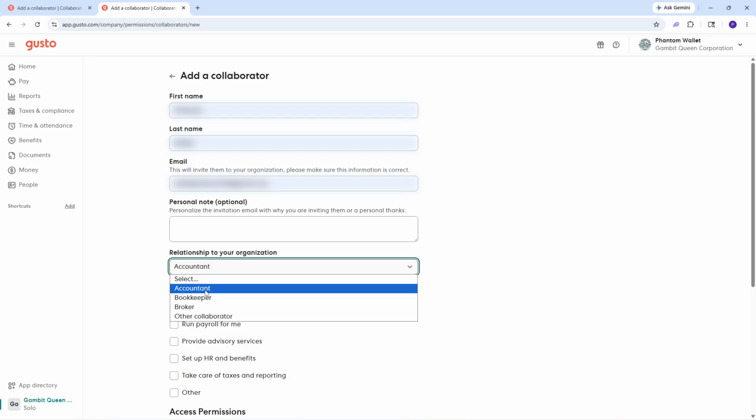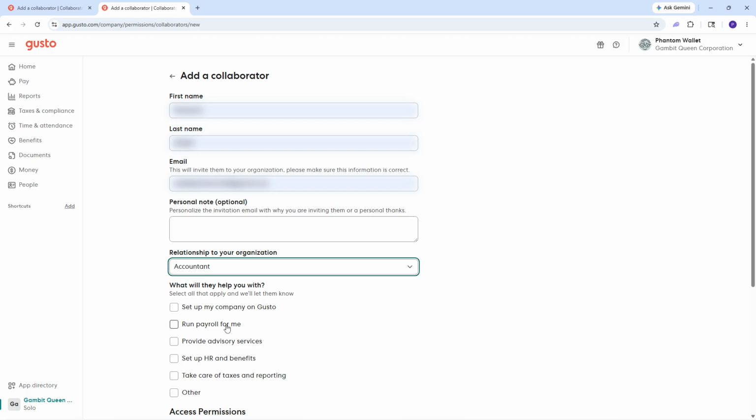Now, choose what the accountant will help you with. Select the areas that match the support they'll be providing. Take a moment here to be thoughtful, because this helps ensure they have the right level of involvement without giving unnecessary access. Then choose an access level.